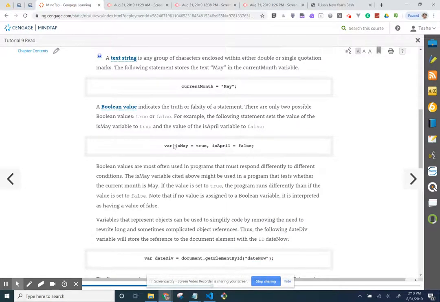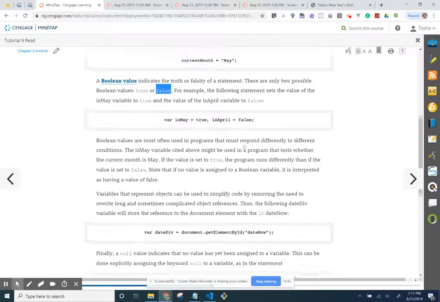A Boolean value is either true or false. It's off or it's on. Those are the only two possible values for a Boolean. So is it May is true, or is April is false? So if we declare a variable isMay as true, isApril is not, it's false.